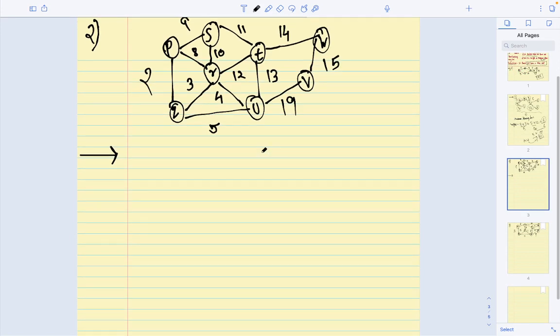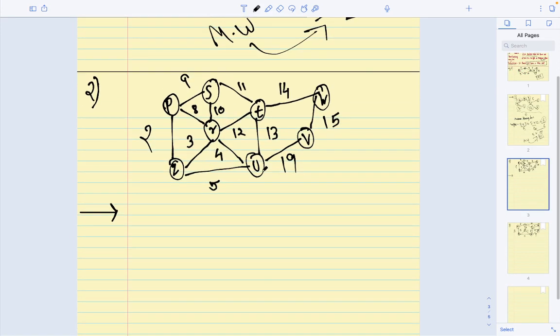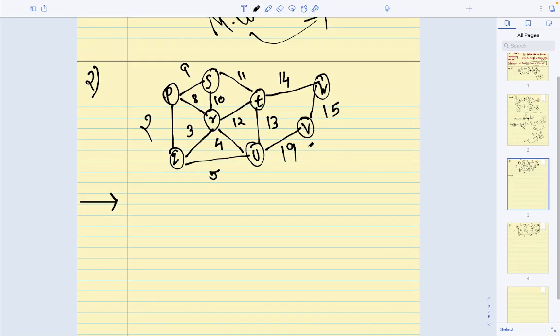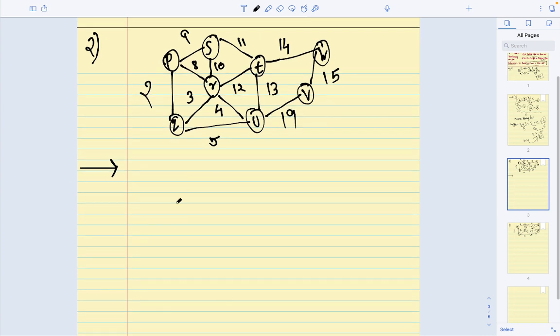Let's go to a pretty complex example, that is the second example today. In this example, you will understand the importance of backtracking. See, this is a very complex example. So select any node. Now let's select the node P for convenience.